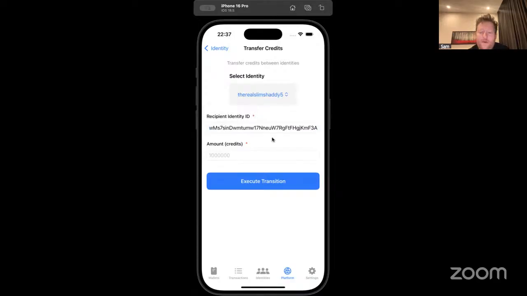Oh no, that's wrong. Sorry. I didn't send the pasteboard. Okay, so paste. And here, that's Shenmix ID, and we're going to send him some credits. And then we'll just execute transition.